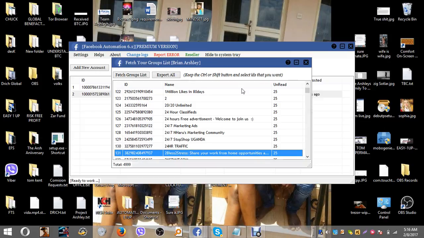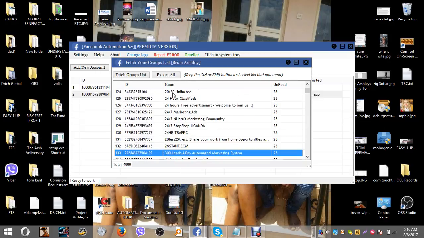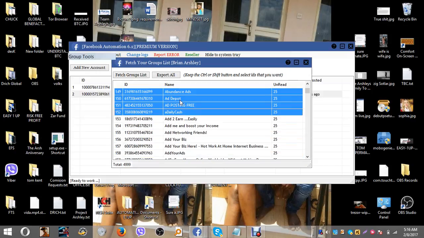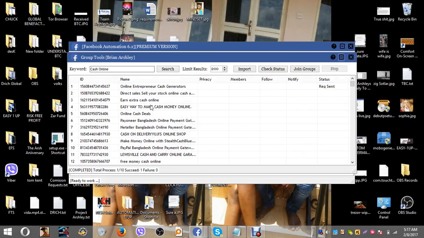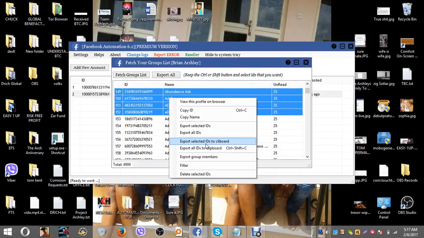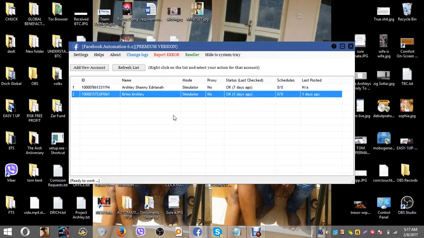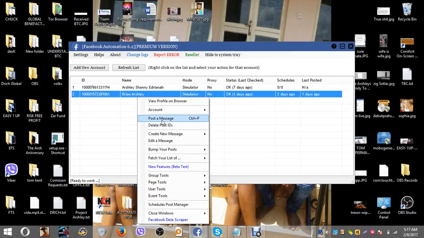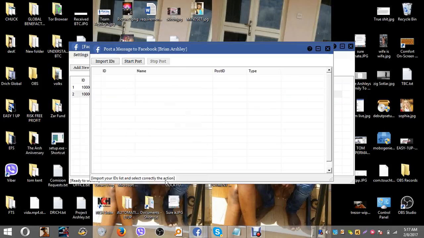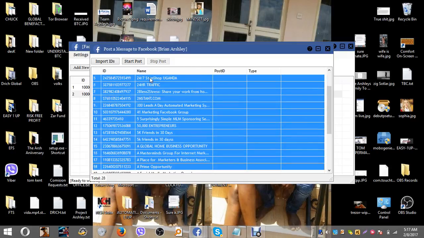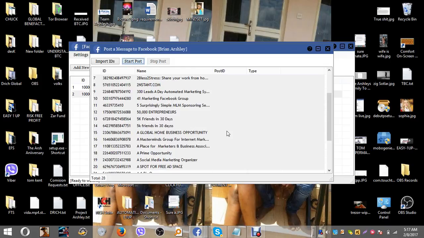So when I want to post in groups, I begin highlighting from 125 maybe to 150, or those where the request has been sent. Then I can export it to clipboard. Then I come here and say post a message, and import what I exported last time. Then I highlight, I want to first post in 20 groups. 20 groups, I want to start a post.